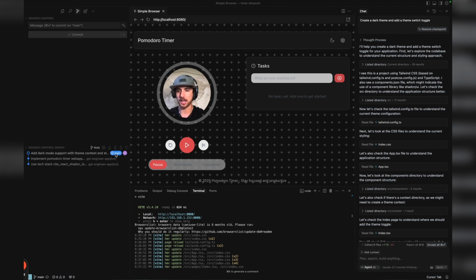Cool. So once you do that and you have your blue and purple icons that are next to each other, that means everything is synced and you're good to go.